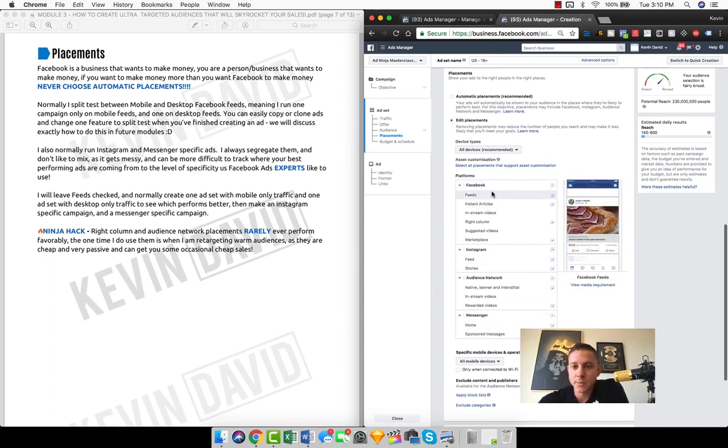So we see that we have the Facebook feeds. This is what you're generally used to seeing when you're scrolling through your phone or on the computer. This is where you see people who post statuses and things like that. Instant articles is Facebook's little foray into creating a news system. Instant articles you don't see as much. They stopped promoting it as hard when it wasn't working as well as they'd hoped.